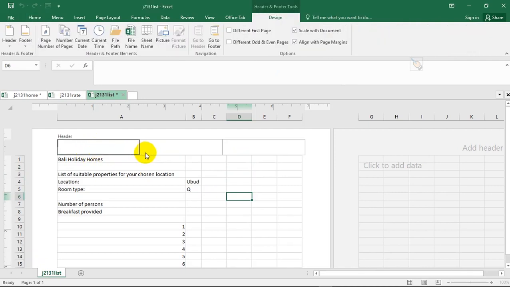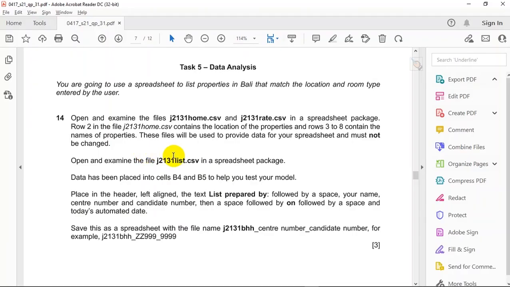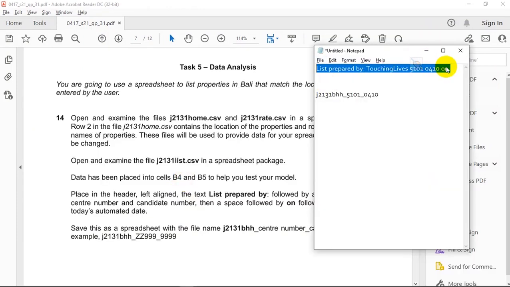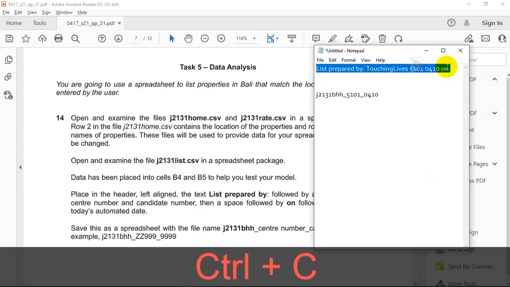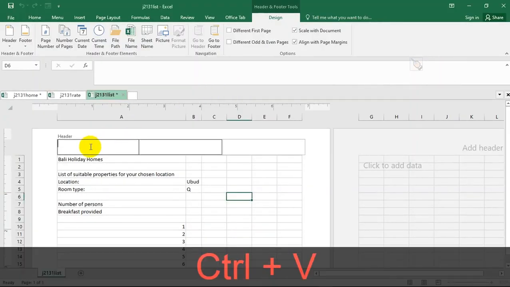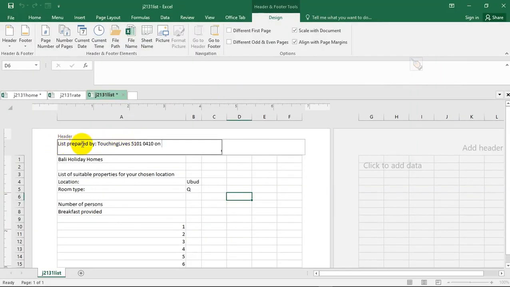So you've now known the 3 ways to insert headers and footer. Now we go ahead to look at the first instruction that says what? Place in the header, left align the text list prepared by. Before now, I just drafted this and I'm just going to copy it and place it in the left part of my header. List prepared by touching lives, this is my center number, this is my candidate number on.